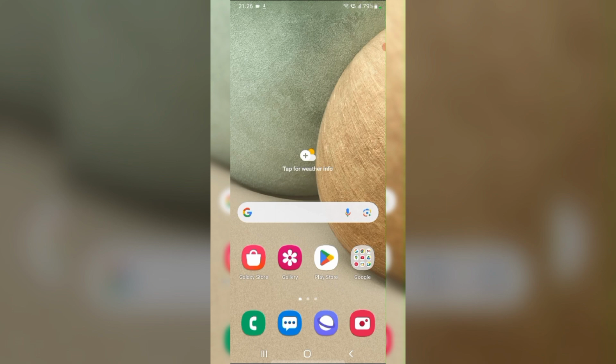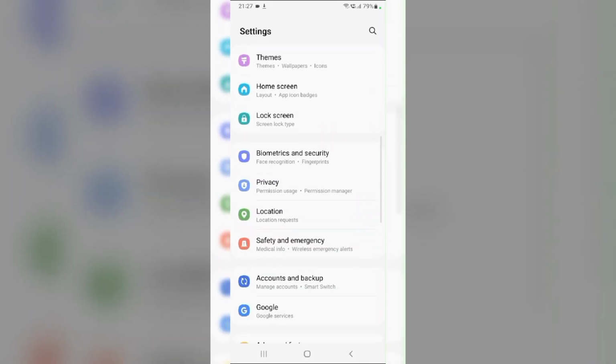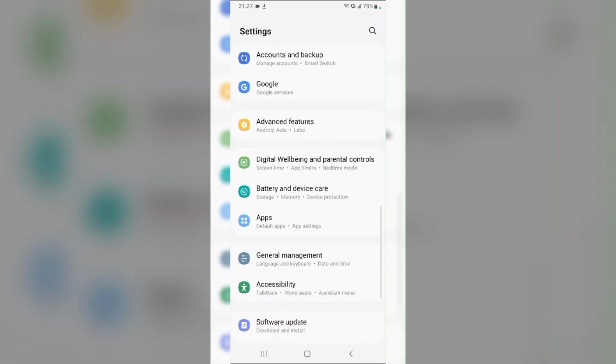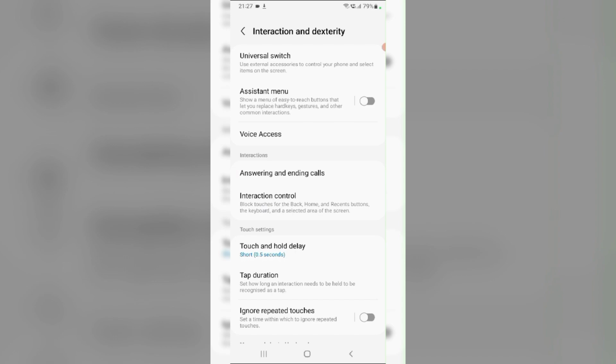Fix 2. Enable the accessibility menu for on-screen controls. Swipe up from the home screen and navigate to settings. Scroll down and tap on accessibility. From here, click on interaction and dexterity. Now, enable the assistant menu.